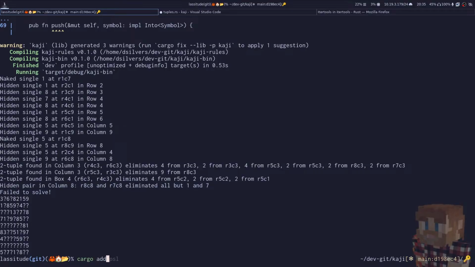So we're going to start by doing cargo add, and the package that we need to add it to is Kaji rules, and the thing that we're going to add is itertools.